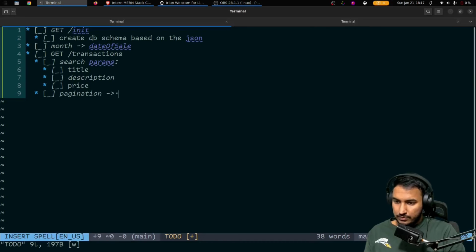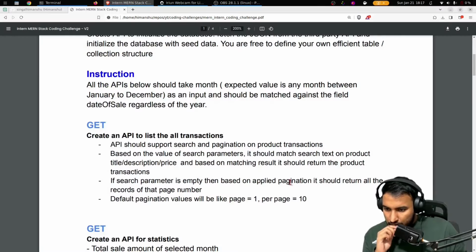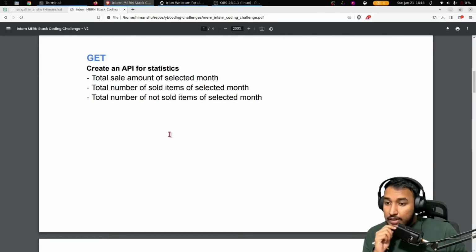So for pagination, we have two things, our offset, or we can say limit. I'll call it limit and offset. That is, I think, very standard for pagination. So limit is 10 and offset is 1. So these are our default values. Okay, this is fine.